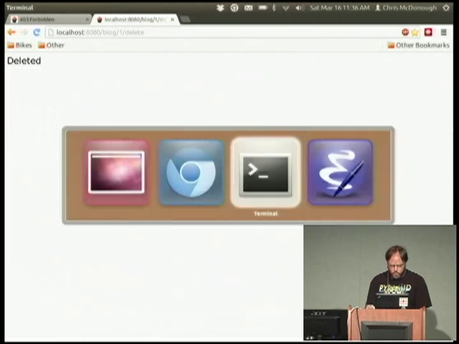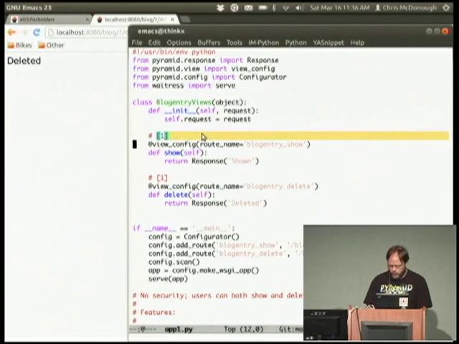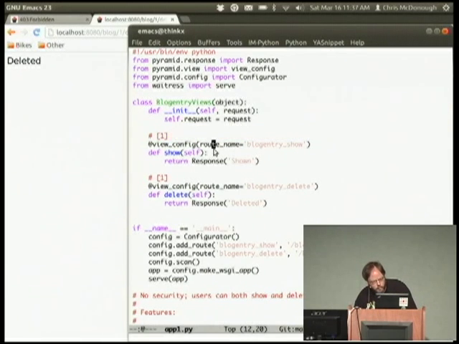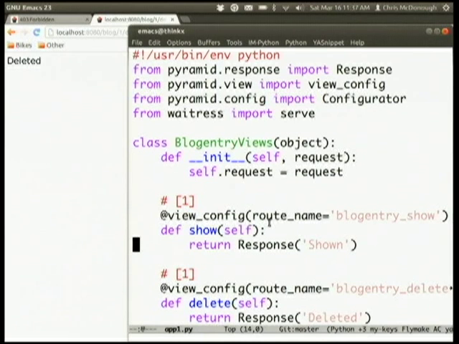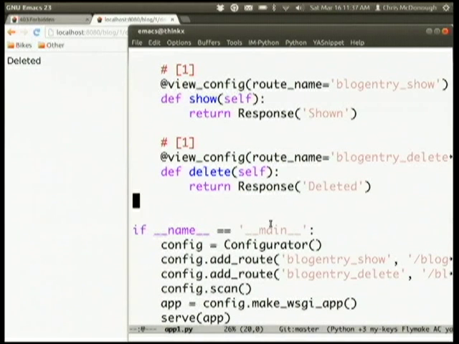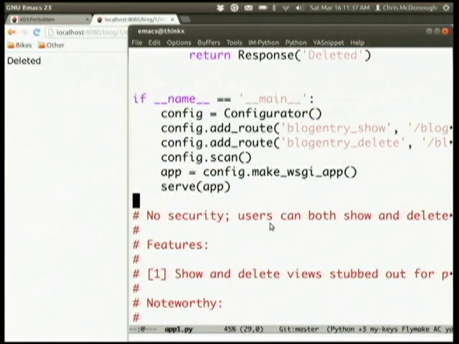Just for fun, before I go on, I will show you the view functions that do this. Here's the one that shows the show view, and this one, both are number 1, sorry, but the second one is the one that shows the deleted one. As you can see, they're very simple. They don't do much. At the bottom we just have stuff that adds routes for those things and configures them. So I'm going to move on to something that actually does some security.